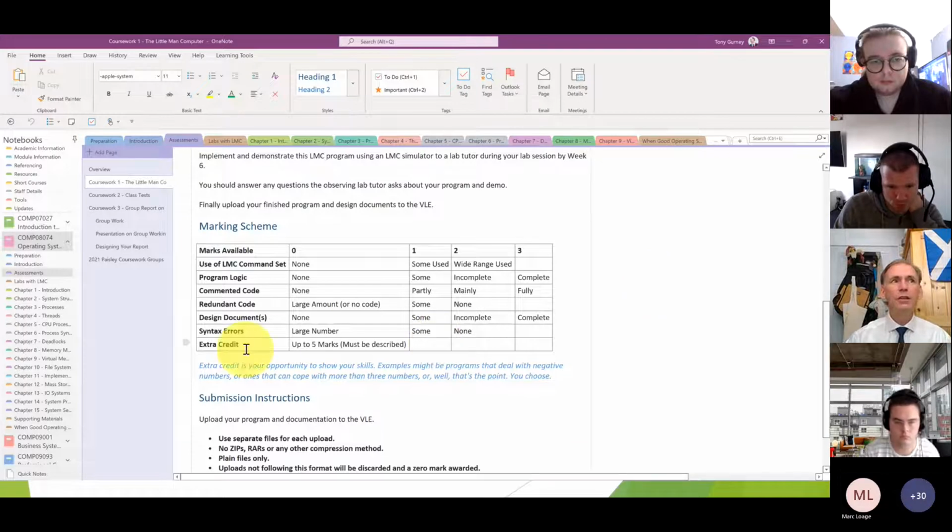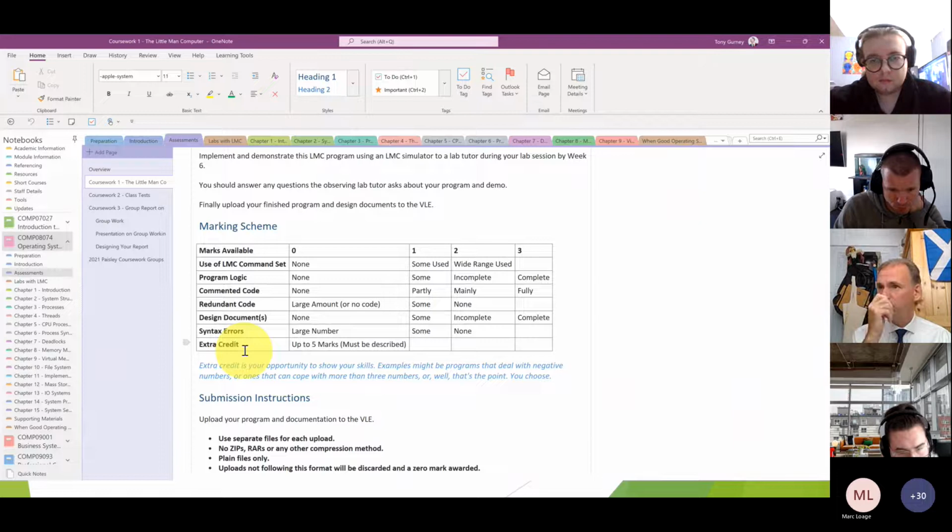You can also get extra credit. So if you want to extend your program for extra credit, you can. Don't forget to tell me what it is. So you might come in and say, I have created one that copes with negative numbers, or it can cope with as many inputs as you want to give it, or, you know, you tell me. So if you want to get extra credit, write a better program and tell us about it. So that is the first assessment. Any questions on that?